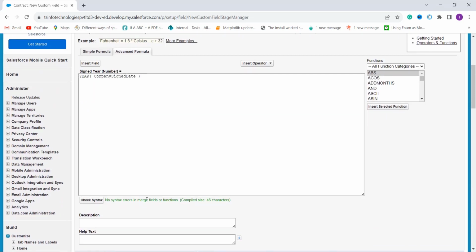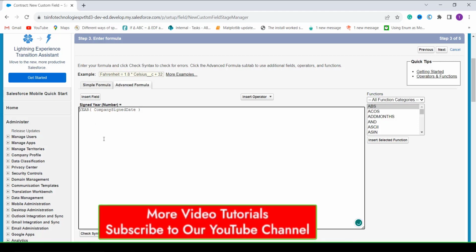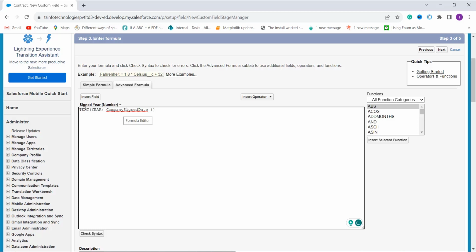But as I have told you in the previous case, it gives the result with the commas. But we don't need commas in the year. So for changing this, we have to use the text function with the year to convert this date or year to the text format. So I use the text function first, and then I pass the year function with the date to it. So this year function extracts the year from the company sign date and converts this value to the text.